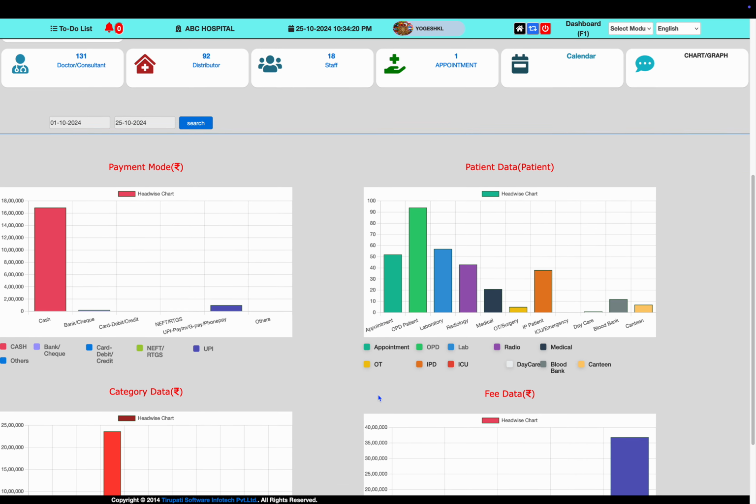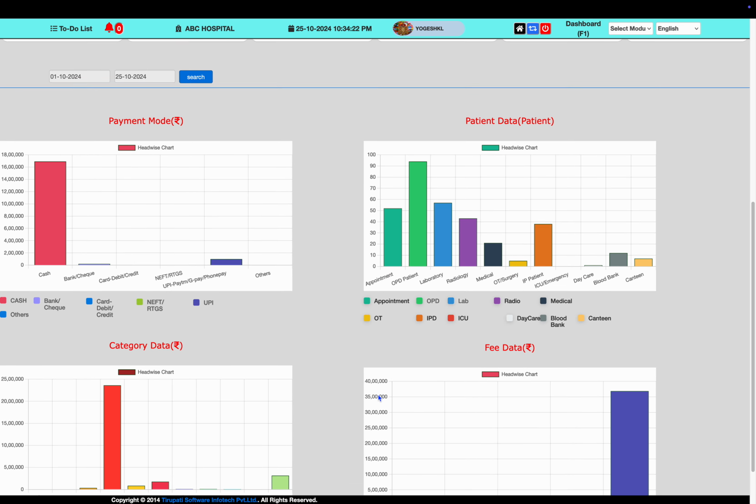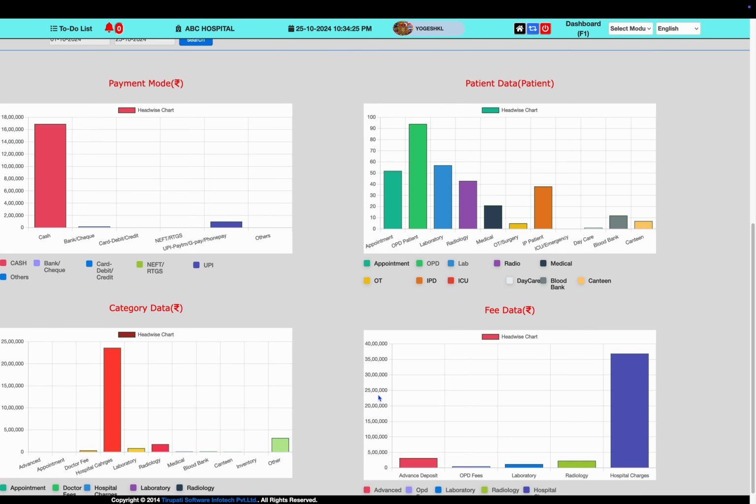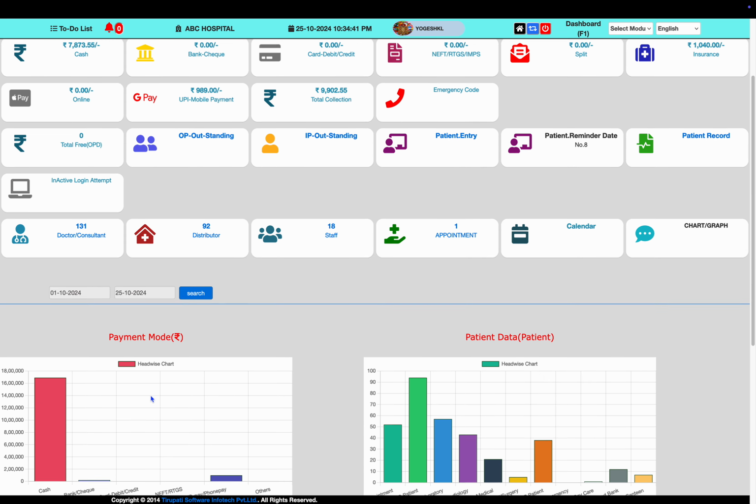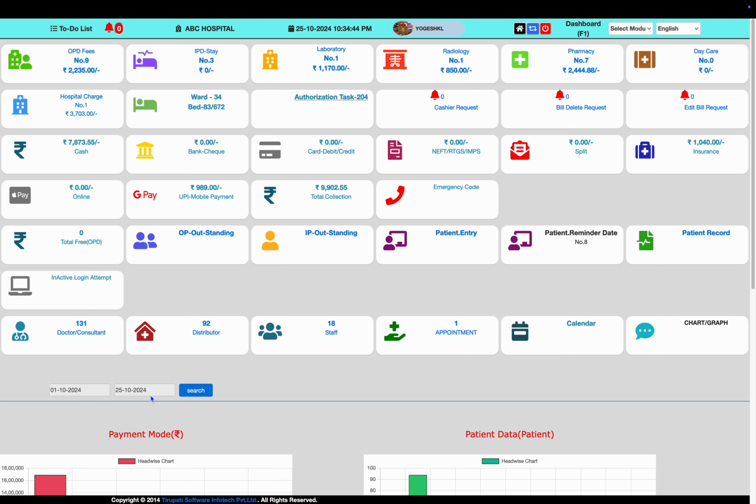This kind of graphical report also shows the running status of the hospital, like payment-wise collection and patient data-wise collection. If you click on the respective bar icon, the system shows the respective department-wise patient revenue status. So this is the key information of the dashboard module, which can be used to observe your hospital status.